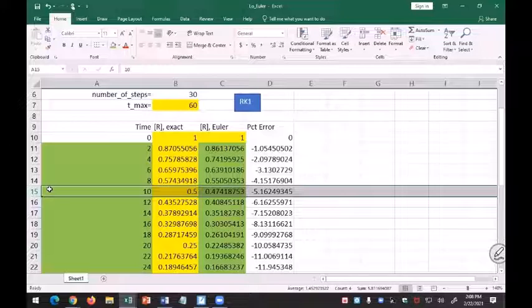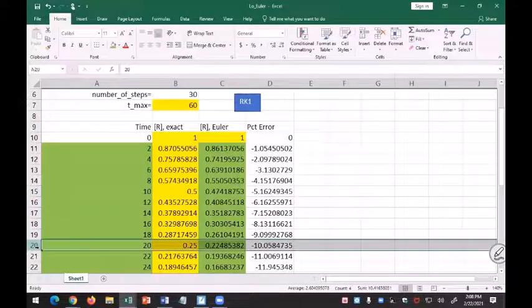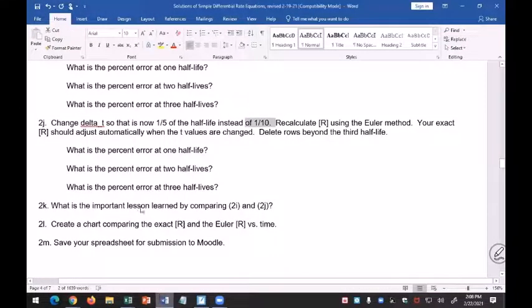Okay. This time because we're using a bigger interval. Okay. And the error at 20 seconds, the second half-life, we're looking at 10% error now. Okay. So what's the important lesson learned here with these last two things we did? Give me one sentence.